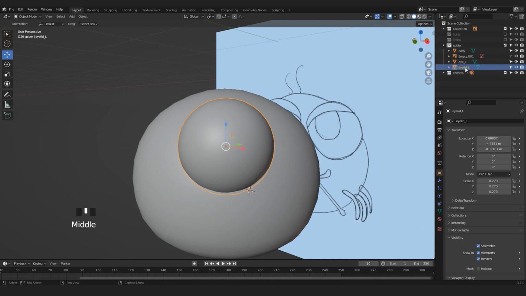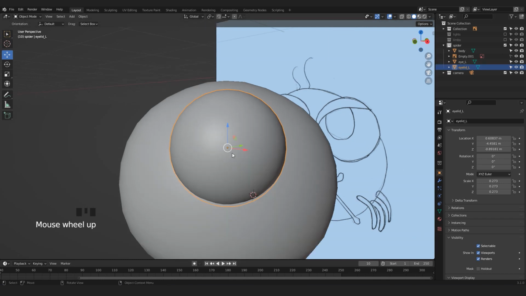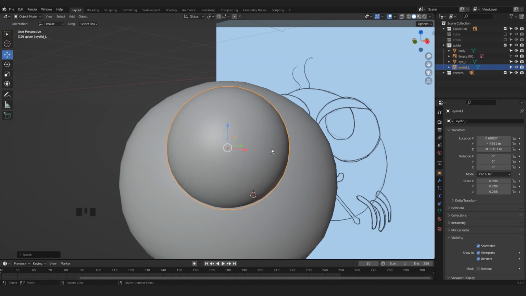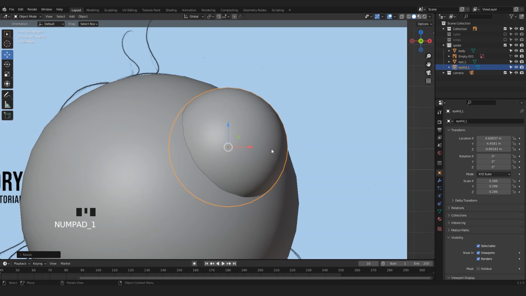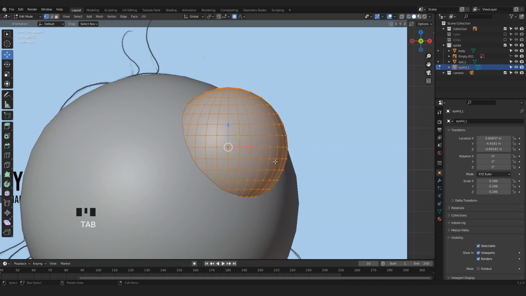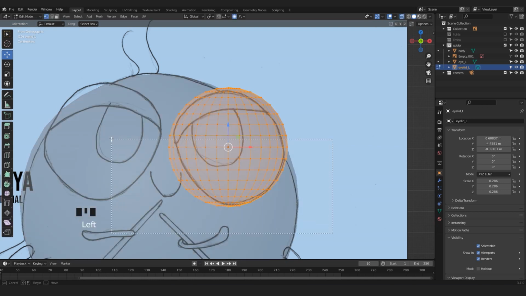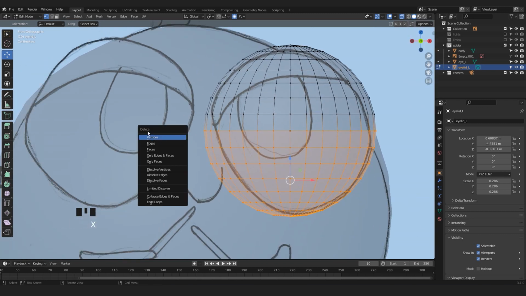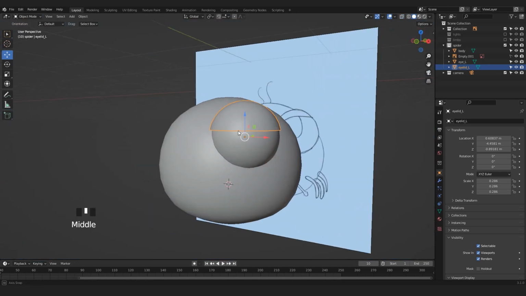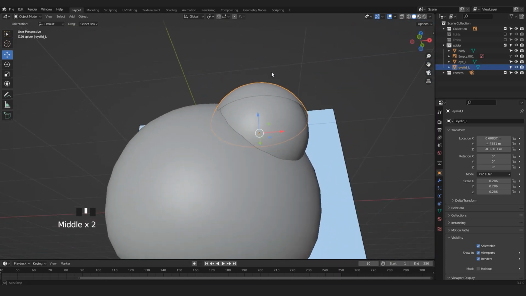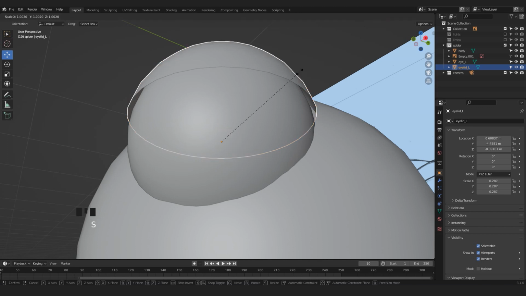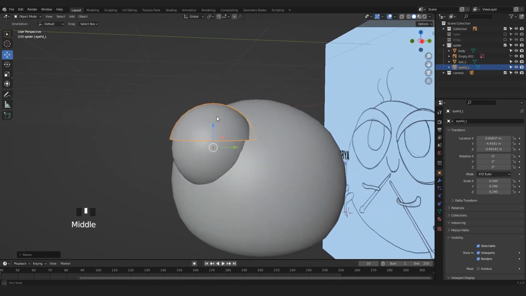Okay, with the eyelid selected, I press S and I scale it a bit to make it bigger. And then I go into front view, and in edit mode, I select all these vertices and I press X and delete vertices. Okay, now you see that we have this funny eyelid. We can also scale it a bit more, like this.